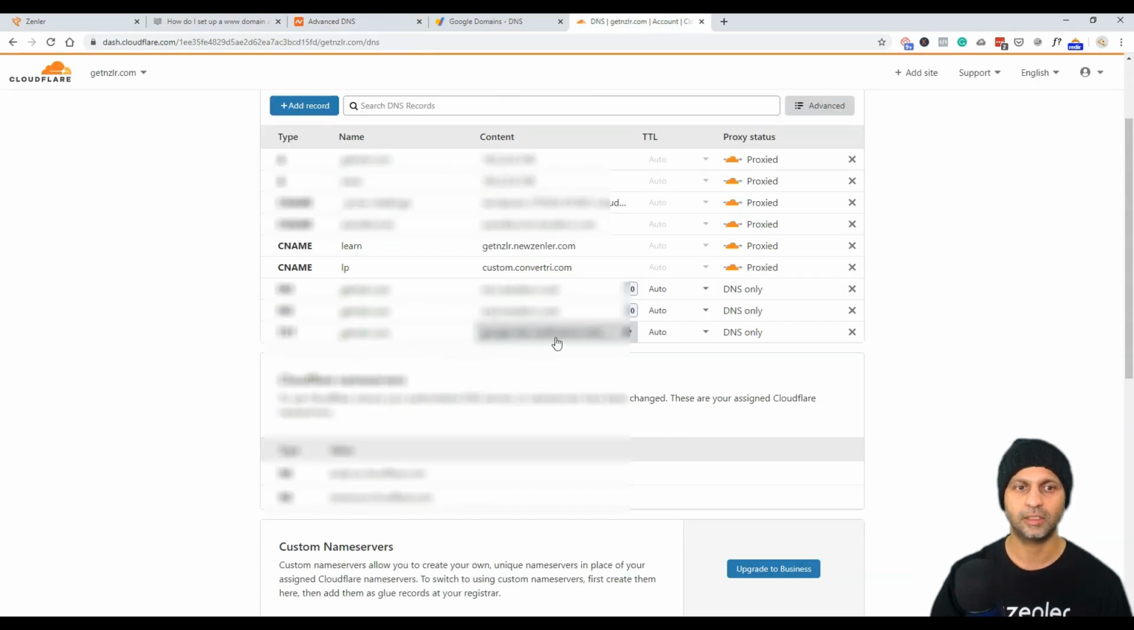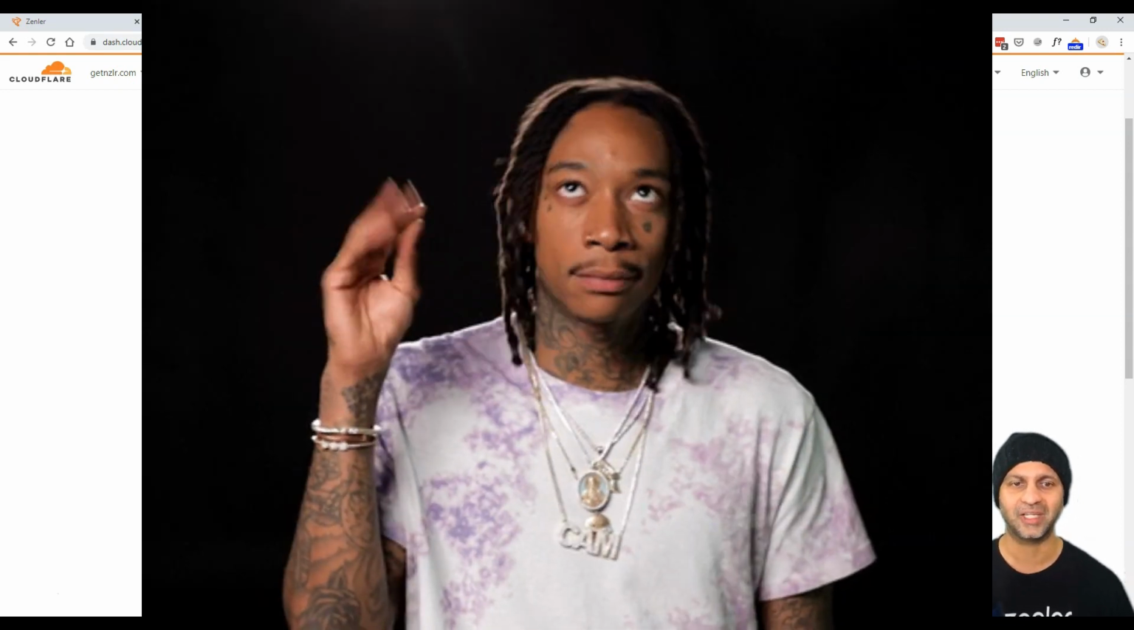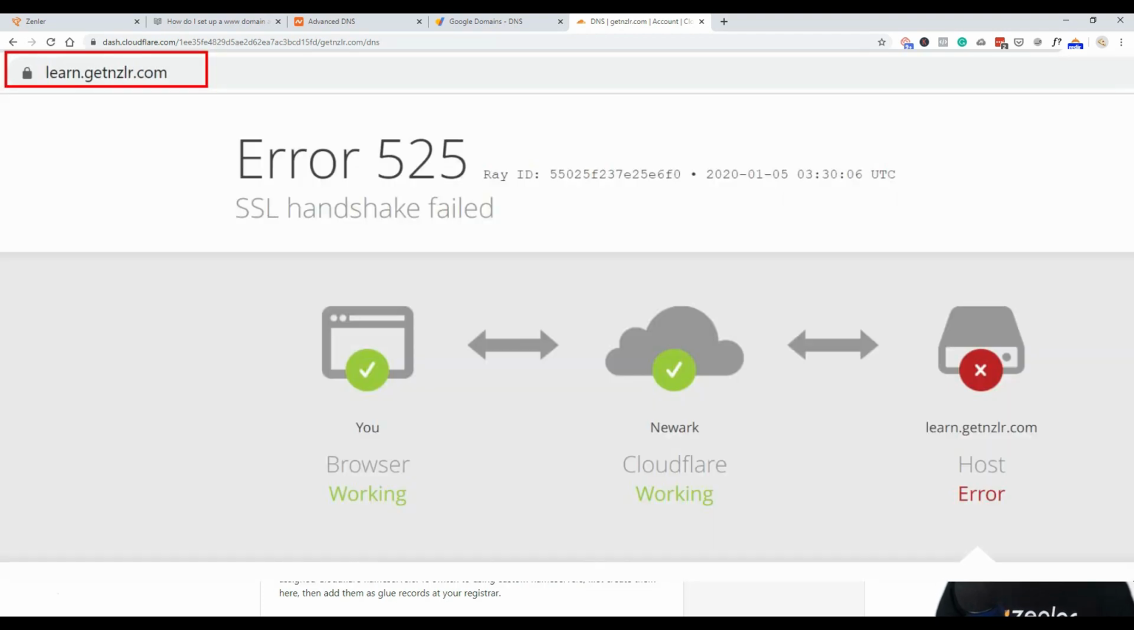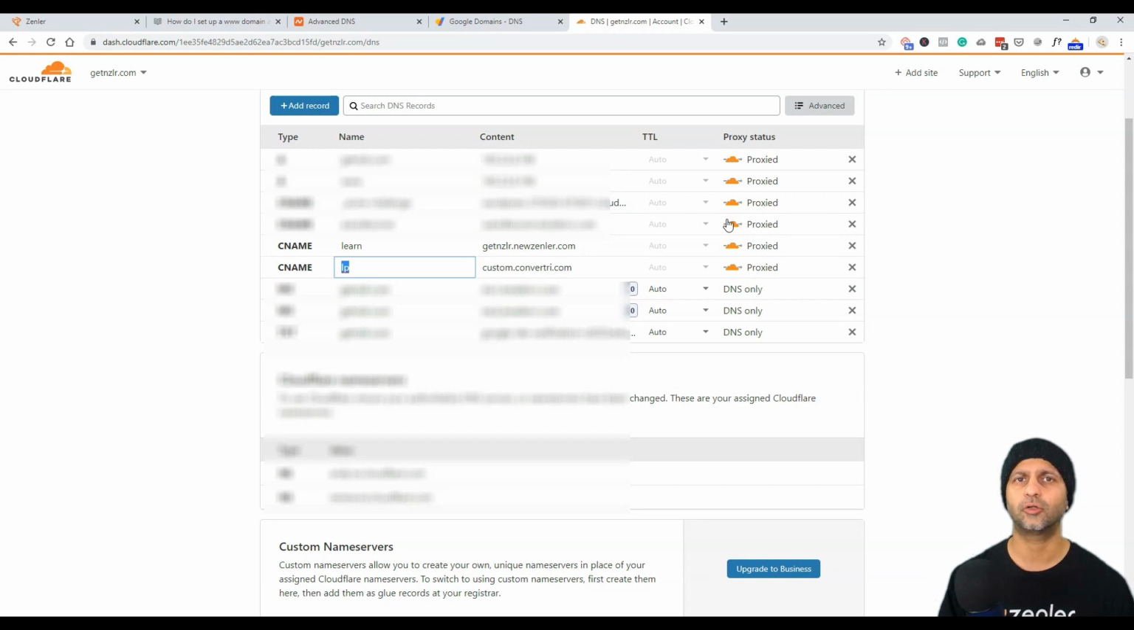Again, this is how I did this in Cloudflare. I created a CNAME record and called it this one. You can see I had done the same with convertri. I had created an LP, and then that was pointing to custom.convertri.com. And I did this with New Zenler as well. Apparently, I like the word learn because I like to learn and I like to teach. So I did this here. Now I was getting an error message that support was able to fix. It was a 525 error, which said that the SSL handshake was not met or something like that. They basically had to unblock something on their end and then it worked.